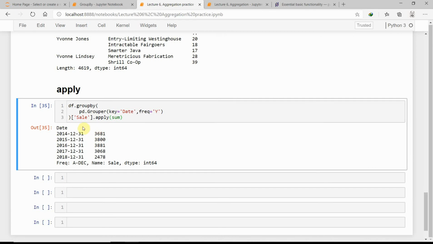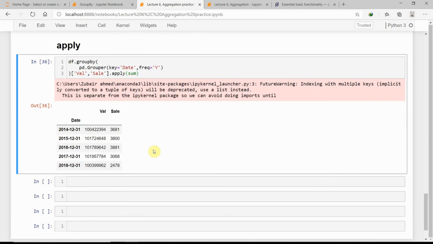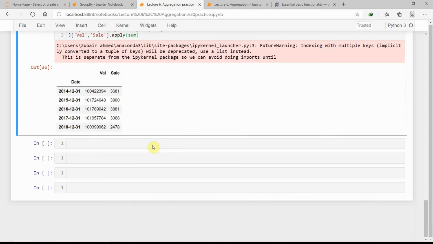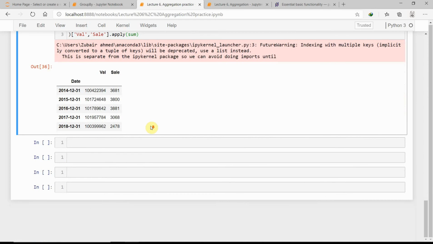This is the beauty of the apply function. It groups on certain functions, and it will give us the sum. Also, we can take the multi-column sum, for instance, see, we can take the multi-column sum. It's a multi-column sum. See, yearly value and sale.